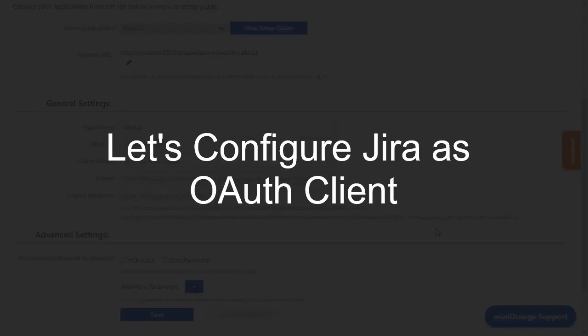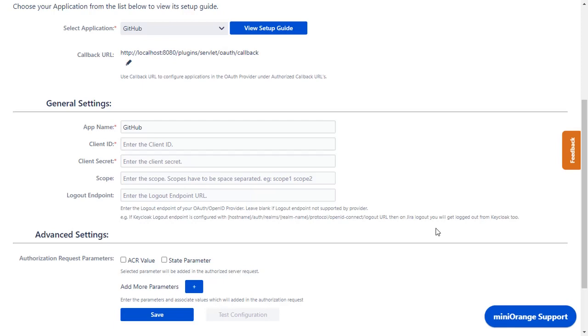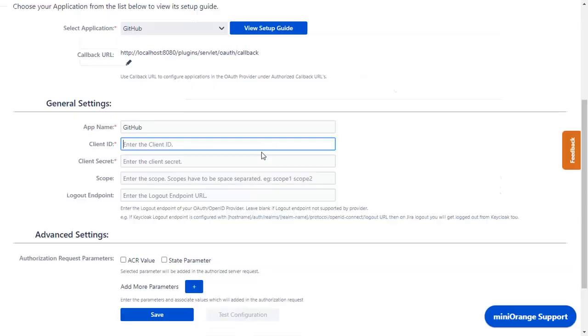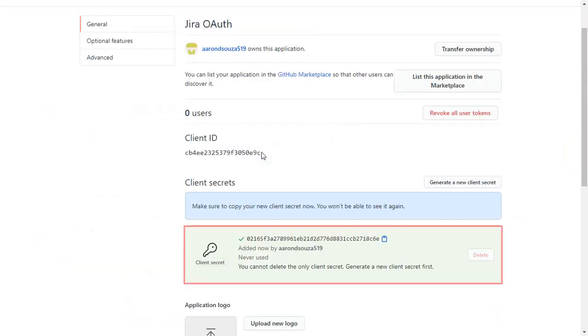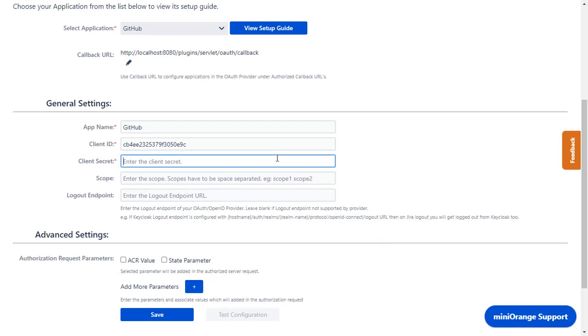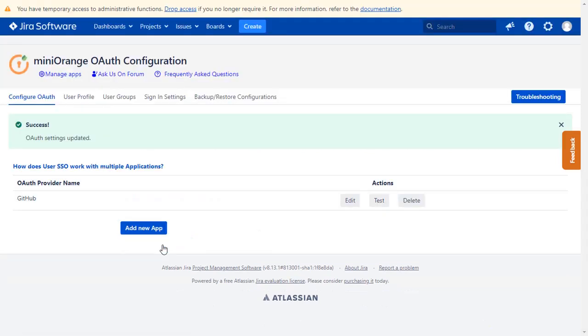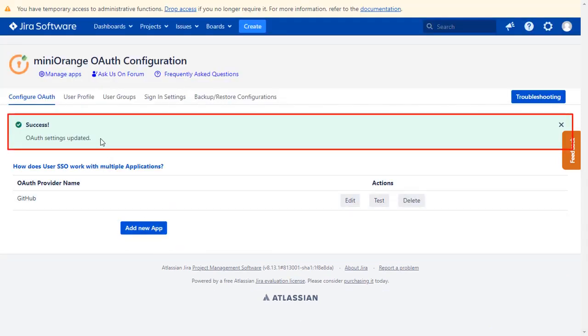Now let's set up Jira as an OAuth client. Go to Configure OAuth tab. As earlier, we have selected GitHub as an application. Copy the client ID from the GitHub application and paste it in the client ID in the plugin. Copy a new client secret that was generated and paste it in the client secret in the plugin. Enter the scope as user, to grant read-write access to profile information only. Logout endpoint is optional. Click on Save. Now you can see successful OAuth settings updated message.